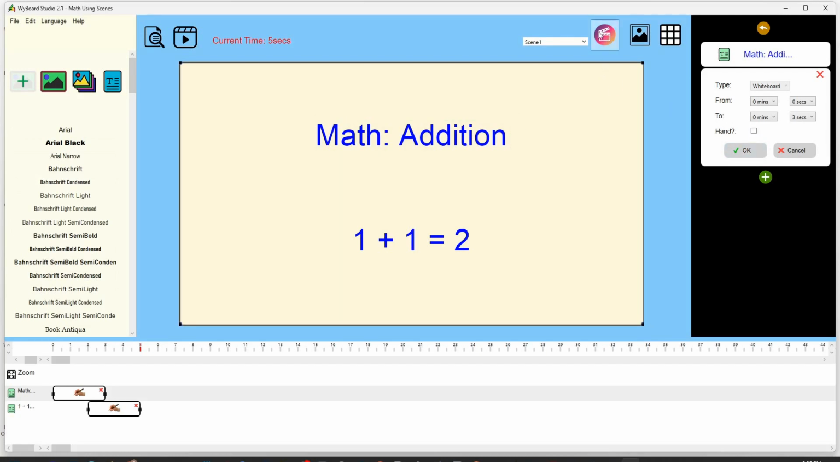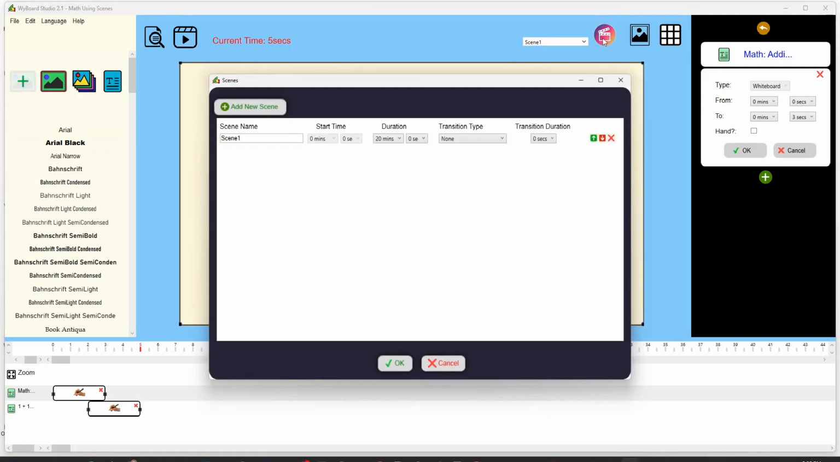Use the Edit Scenes button above the canvas to manage the scenes. By default, a project has only one scene that is 20 minutes long, but it can be increased to a maximum of 30 minutes. We will change the duration of the first scene to be 7 seconds. Note that we can't change the start time, we always must work with the duration.